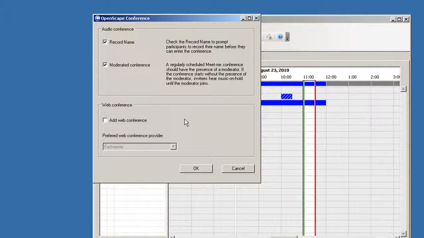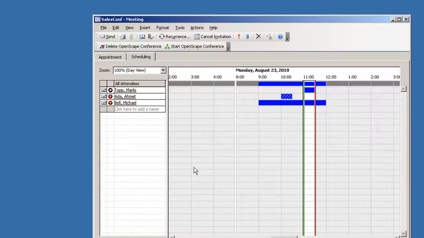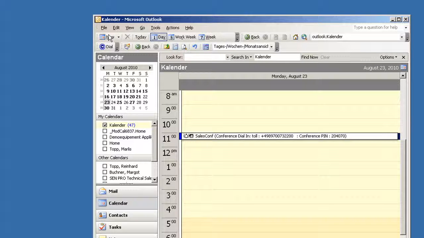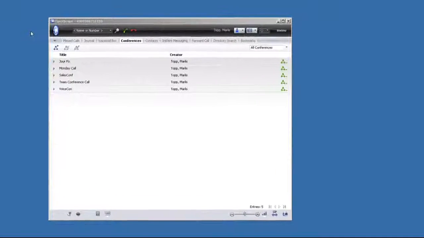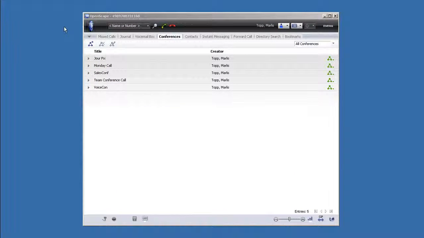You can either schedule a web conference or an audio conference. In this case, we have chosen an audio conference. Now, click on OK and send invitations to the participants by clicking Send. The conference is automatically displayed in your client under Conferences. You can click on the conference to view the participants and other information concerning this conference.